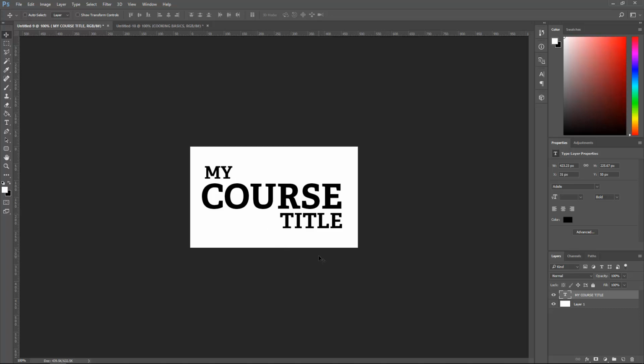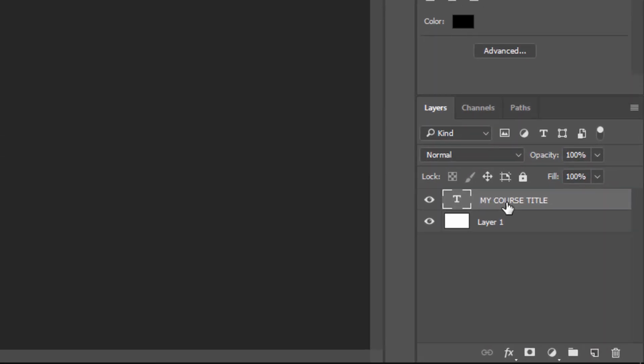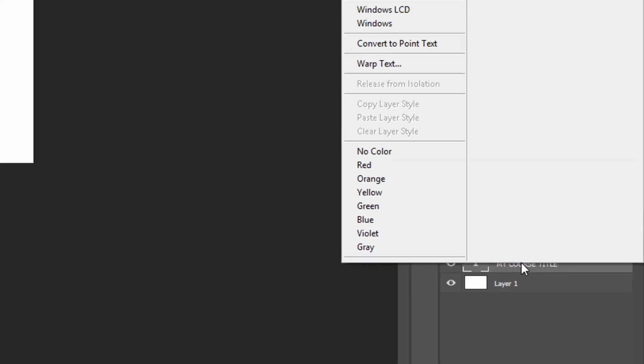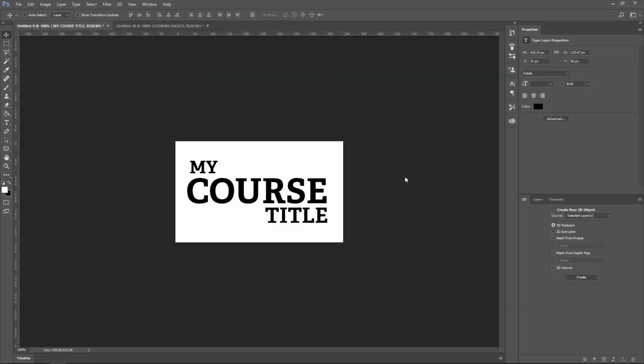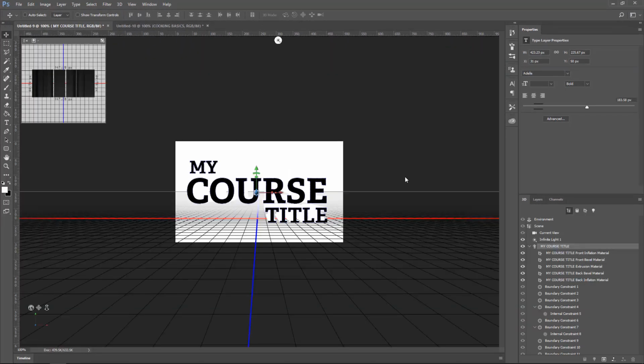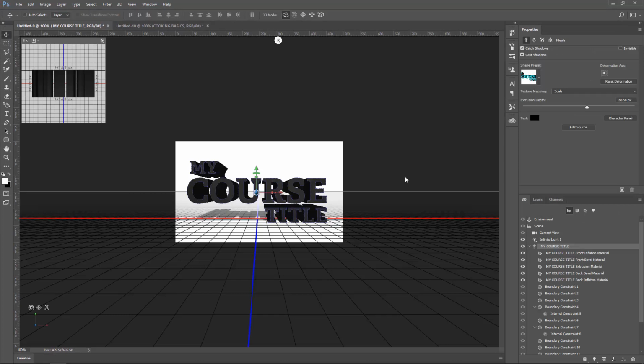Okay, so here I am in Photoshop. We've got a little bit of text here. We could consider this the title of our module. In the layers palette here, you can actually just right-click on your text. There's a couple ways to do this, but just right-click and select New 3D Extrusion from selected layer. And boom goes the dynamite. There you go, 3D text. Or shapes, if you extrude a layer that has some illustration or other shapes on it.